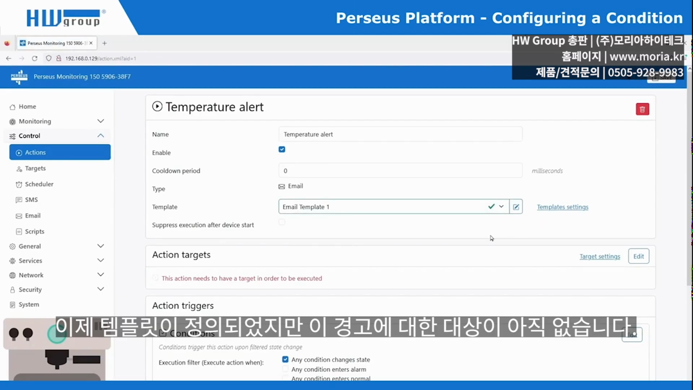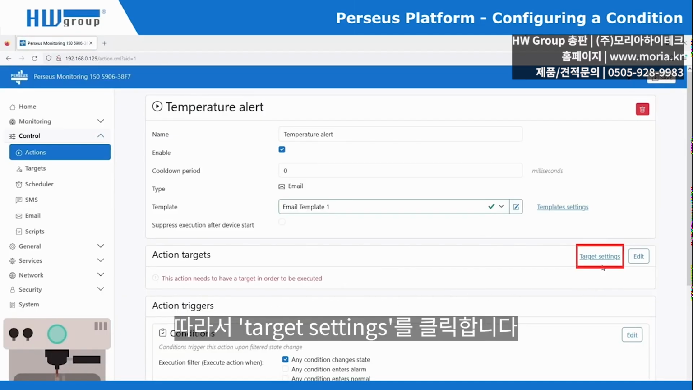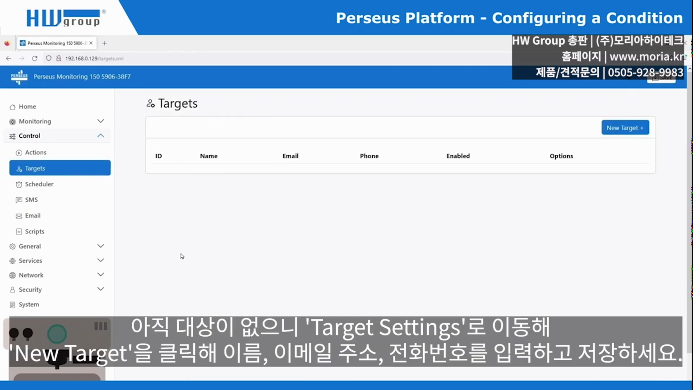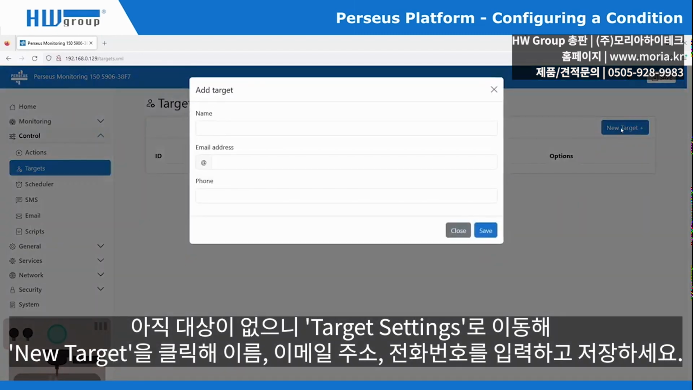Now we have our template defined, but we still have no targets for this alert. So we click on the target settings. Here you can see that currently there are no targets for any type of an action, so we have to create a new target. In order to do that, we click on the New Target button. Here you have to define a name, an email address, and a phone number. And click Save.